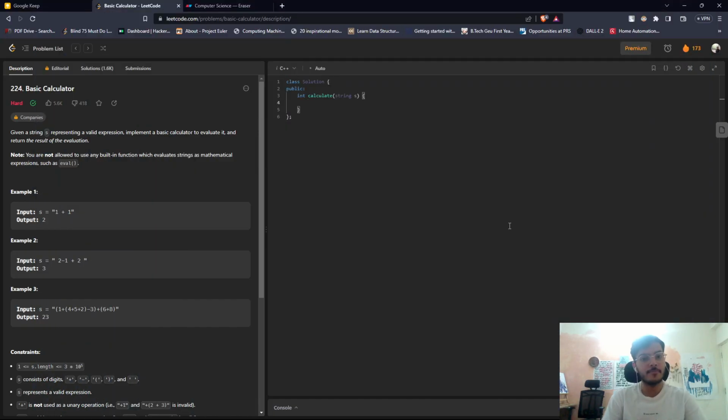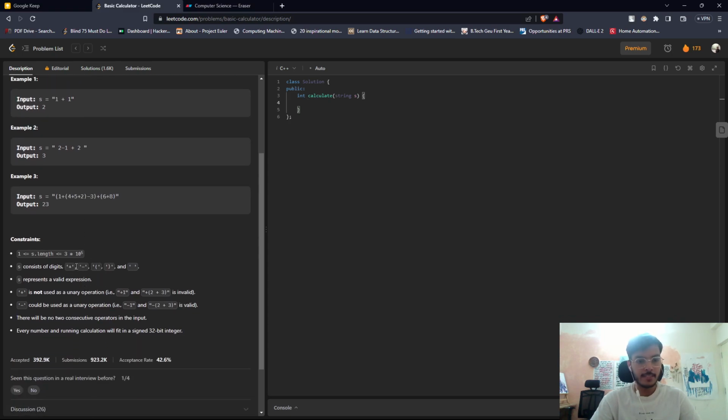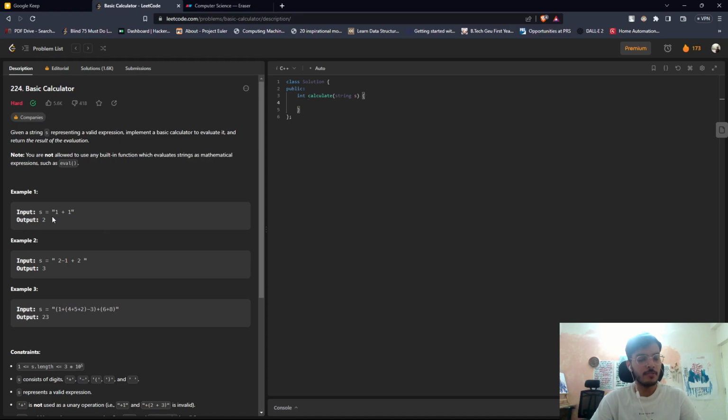Hey, hi there. So today we are going to solve this problem called basic calculator. It's the 224th problem on Leetcode. The problem is that we are given a string with some expression in it. It has the characters plus, minus, opening brackets, closing brackets, or a blank space, or some integer. What we have to do is evaluate it to its integer equivalent.